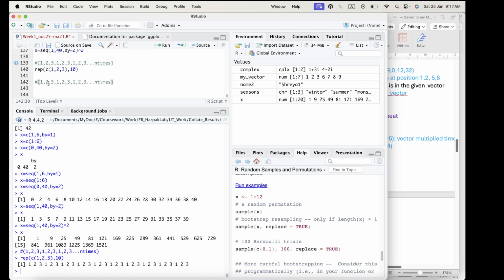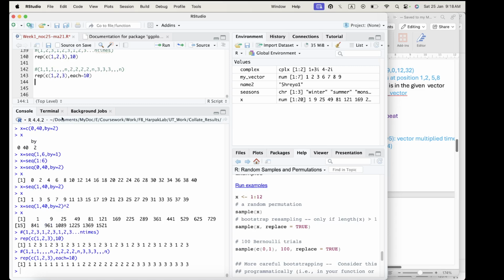Similarly, if I want to write 1 1 1 1 n times, then again 2 2 2 2 n times, and so on, similarly 3 3 3 n times, this is what I want. Then I'm going to write rep with each equal to 10. So then I'm going to get 1 repeated 10 times, 2 repeated 10 times, 3 repeated 10 times.